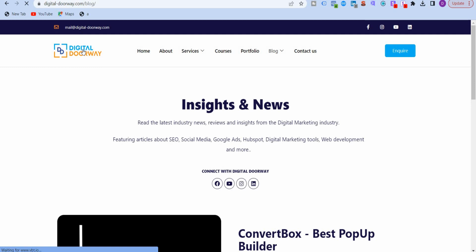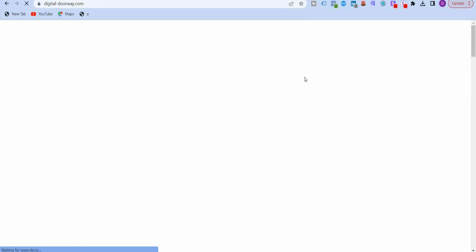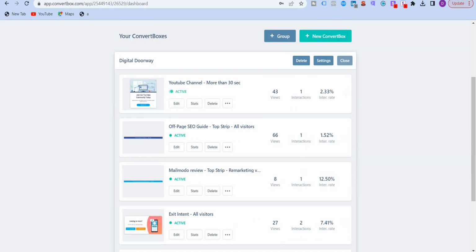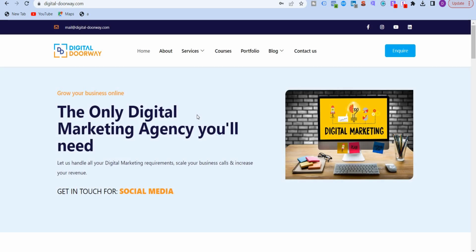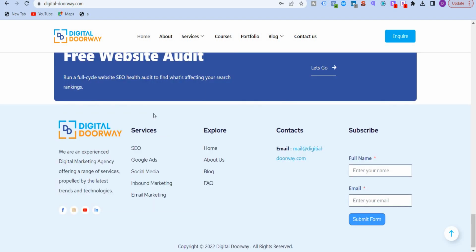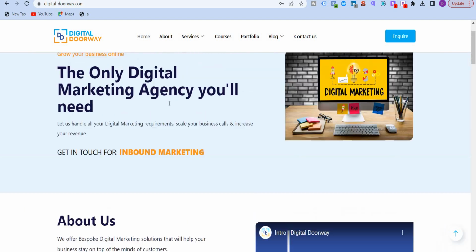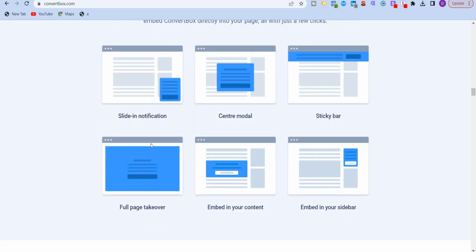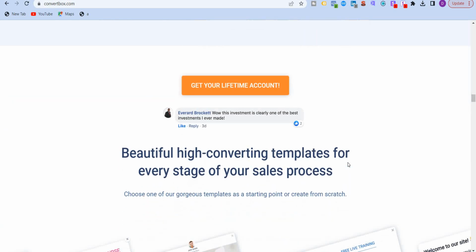Just going to go to the home page quickly. I've set up a few pop-ups actually with Convertbox. You can see some of them over here, and they are supposed to trigger when the visitor spends 30 seconds or is a retargeting visitor. Different pop-ups are set to fire at different places. Full page takeover. You can even embed in your content either in the feed or on the sidebar.